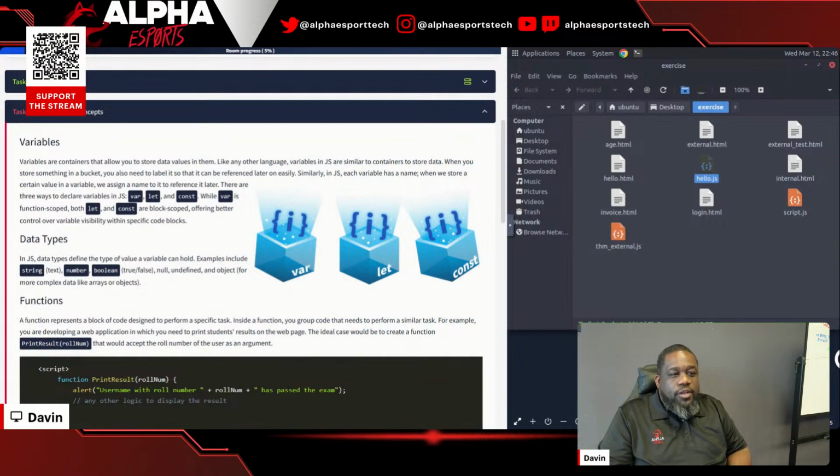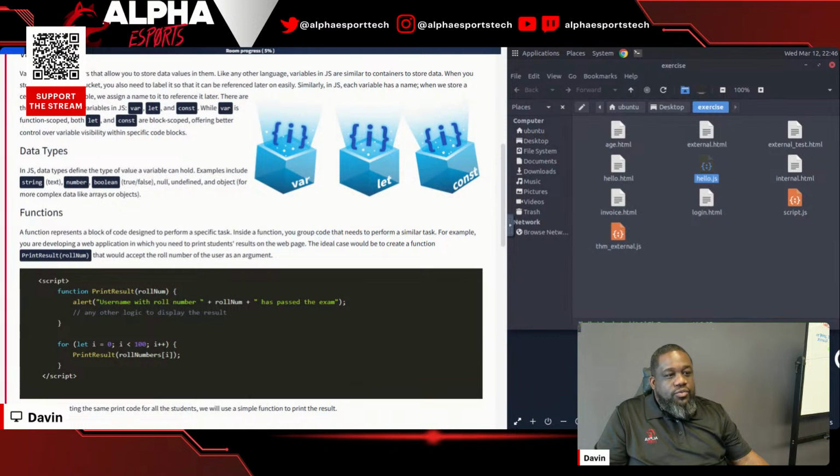While var is function scoped, both let and const are block scoped, offering better control over variable visibility within specific code blocks. Data types in JavaScript define the type of value a variable can hold. Examples: string, which is text, so those are just words. You can do numbers, and then you can do booleans, which are true and false. You can also do null, undefined, and object for more complex data like arrays or objects.